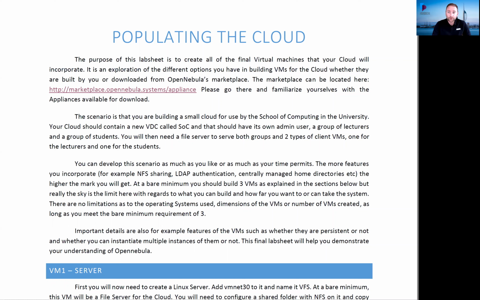Yes, so welcome to the last lecture for this module. Today we're going to talk about the last lab set available, which is populating the cloud. And I'll do a bit of a recap on everything that you need to expect for the next 4 weeks. So we have 4 weeks, including this one, remaining in the teaching block.